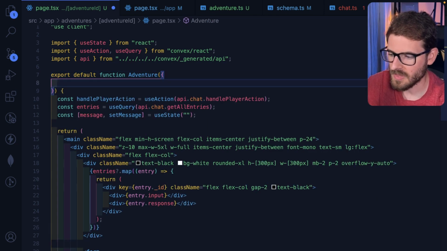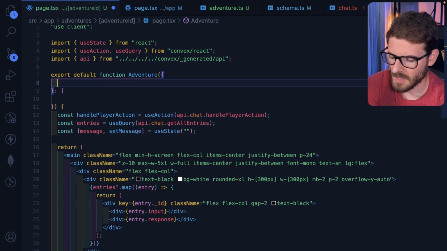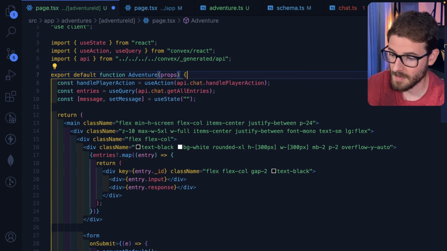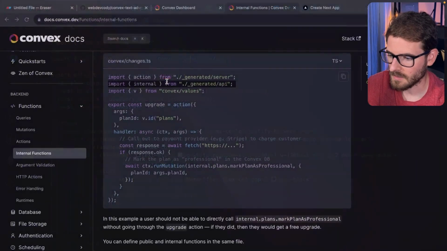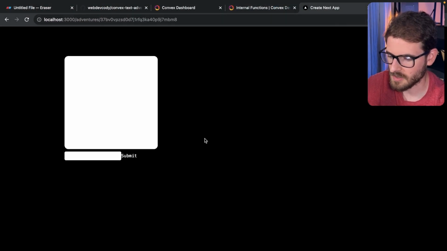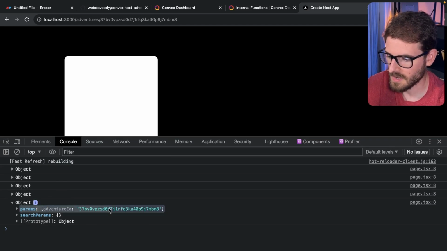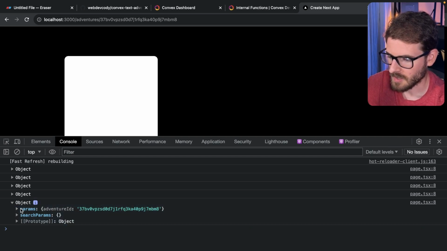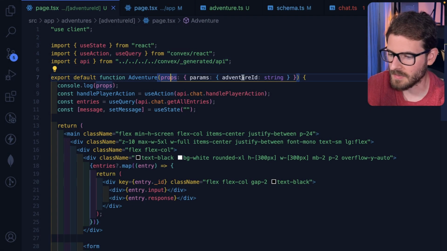Okay, so I think the way Next.js works with props is, I don't remember. So what we're going to do is just go ahead and say console.log props. Okay, and we'll go back to our UI, which is here, and we want to see, what do we get back? We get params adventureId. Okay, so this is what we want to get, params adventureId. I'm going to go ahead and type that, if it'll let me copy it. There we go. We got props and we have the params adventureId.